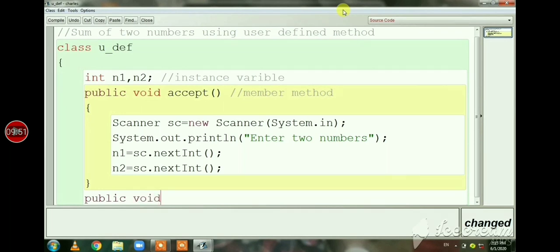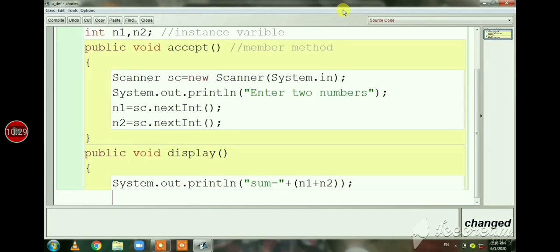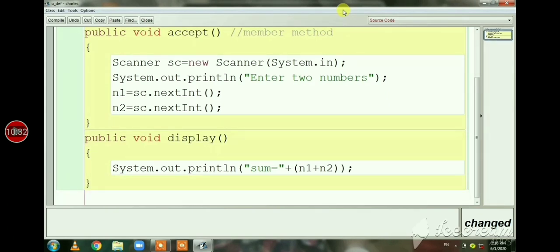Now I want to display the result, so I am creating another user defined method, that is display. Here I am going to get the result. System.out.println, sum is equal to, plus n1 plus n2. So I am going to calculate n1 plus n2 and display it as the sum.